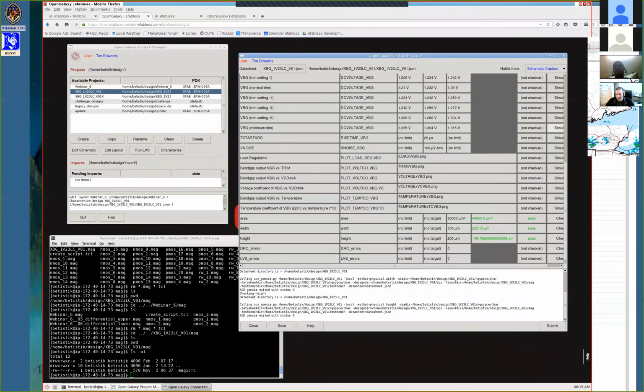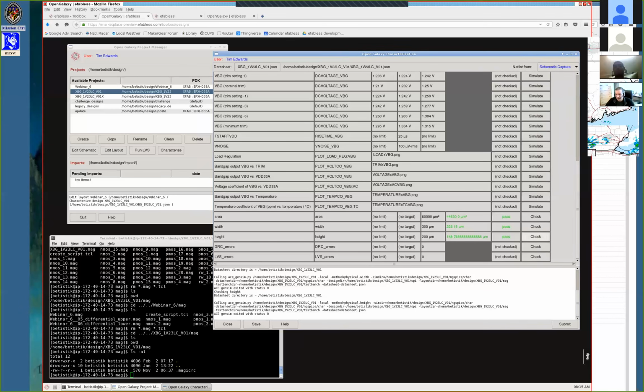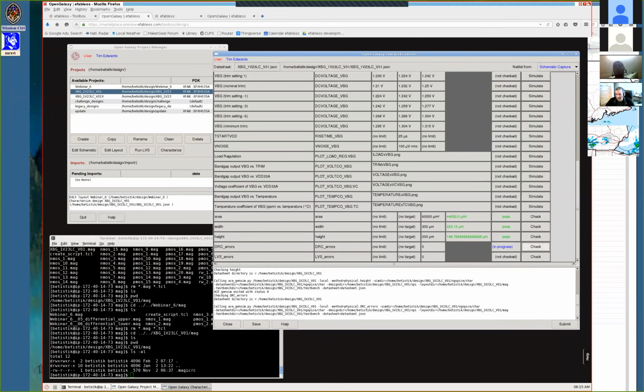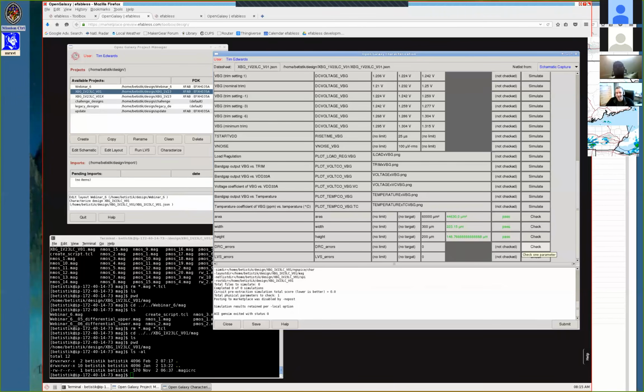Without a layout, there's absolutely no way to do a DRC check. If before you have layout, you run check on DRC, it simply disappears and says not checked. It will continue to say not checked.